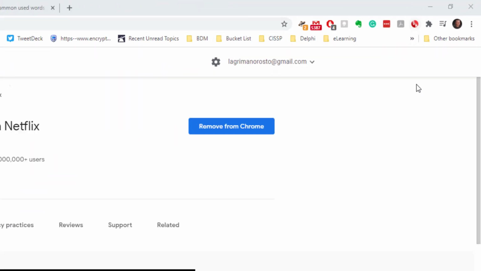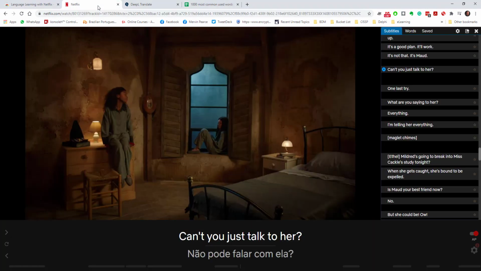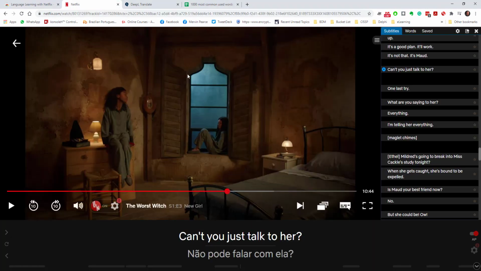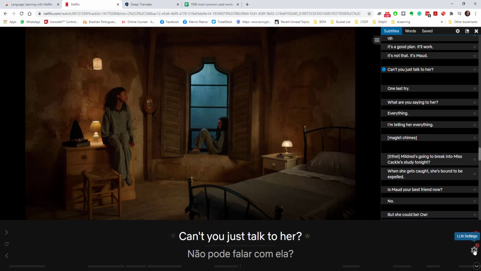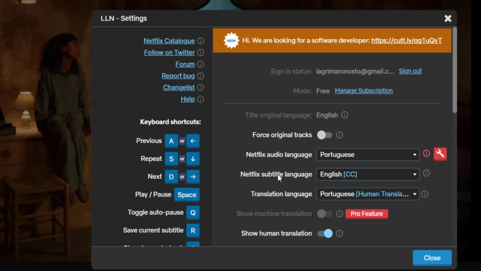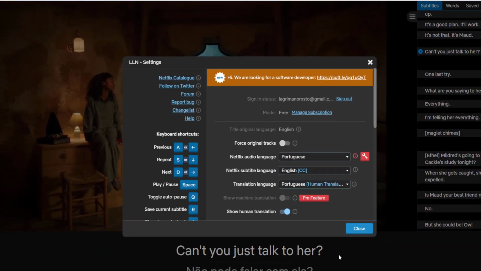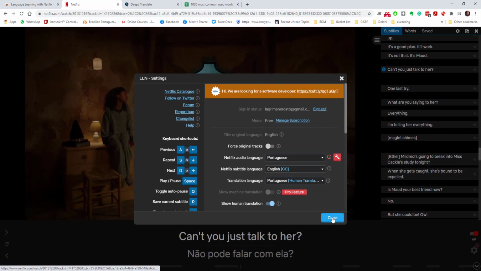So that's activated there. So once we go to Netflix from Chrome, not from the Netflix apps itself, you'll get this new interface here. Also from the settings, you can see what your subtitle language would be, what your audio language would be, and the translation language would be. There's human translation from Netflix itself, or there's artificial intelligence that you can use if you want the Pro feature. And that will then show the machine translation for you. You'll see there are quite a few differences, but it's quite interesting to learn from that.